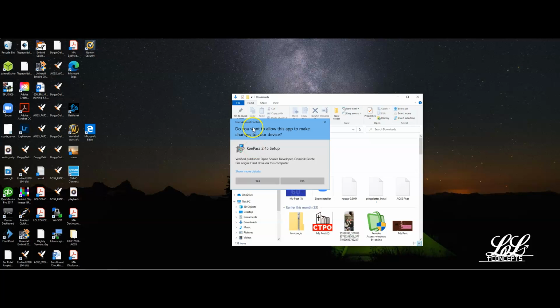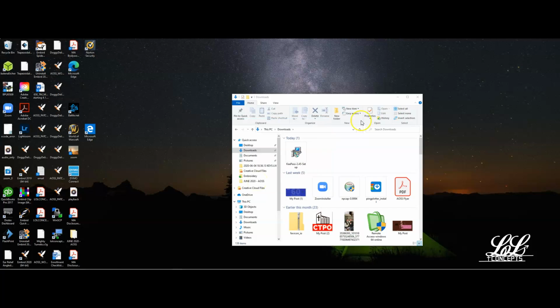Okay, so now we've got our user access control showed up here. We want to click yes. Do we want to allow this to run? If that didn't start, then you just go to your downloads folder and find it, which is right there. We're going to go with English. I'm assuming you are speaking English.